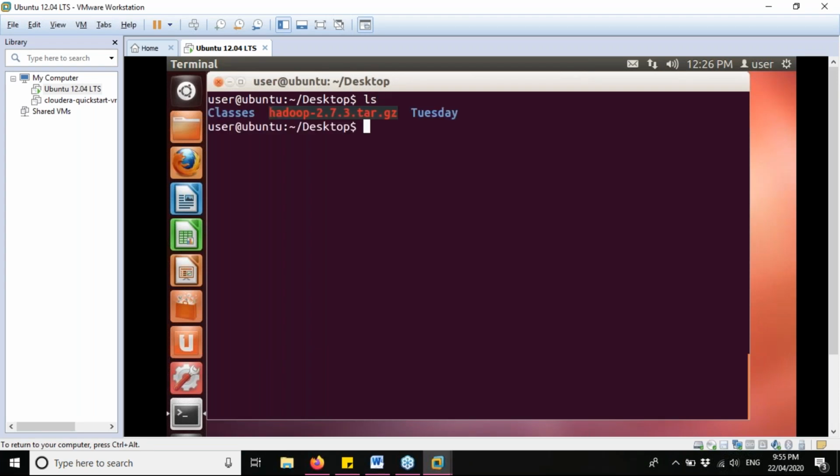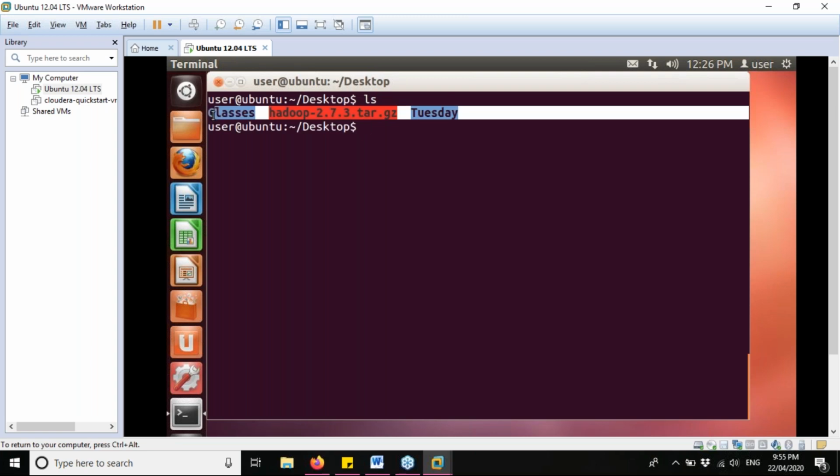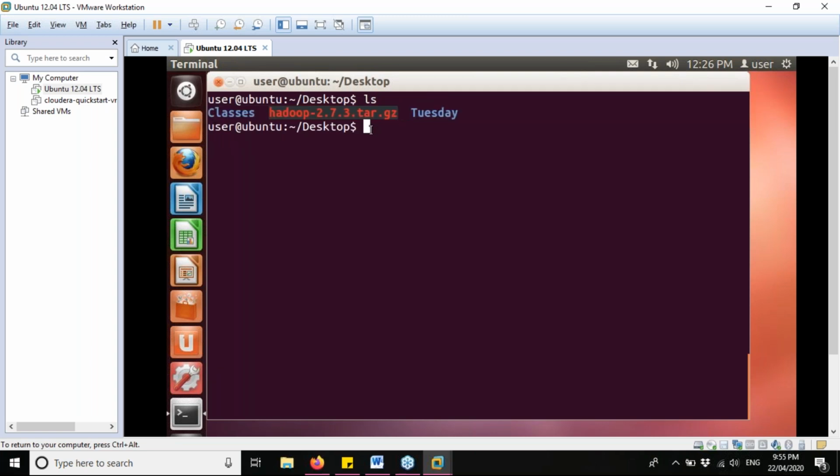ls, enter. These are the items in our directory desktop. We are in which directory? We are in the directory desktop, present working directory, pwd, desktop. Okay. Now suppose we just go back, cd dot dot.